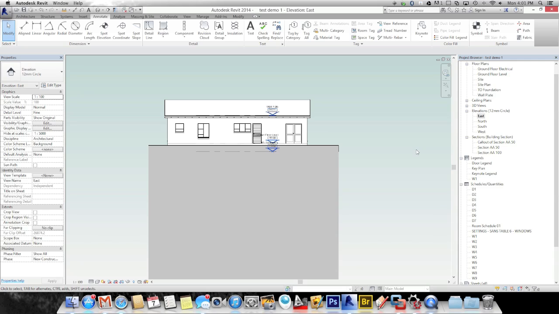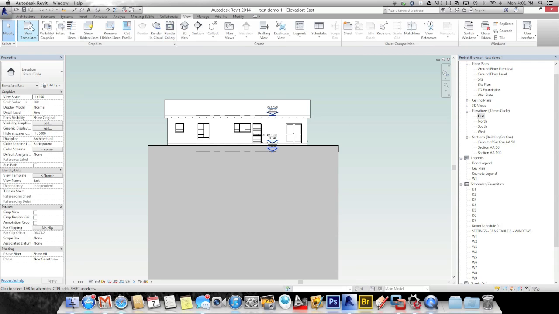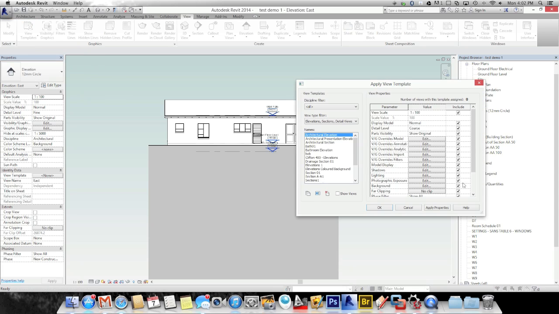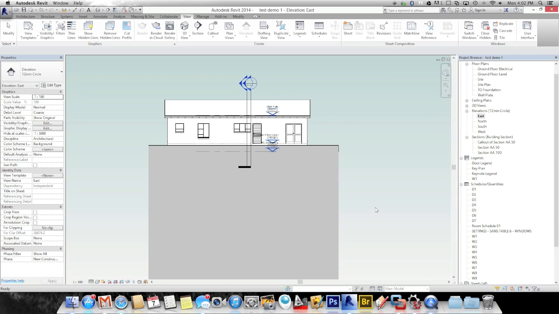Now the next thing I want to show you is view templates. I've set up a couple of view templates, and for elevations I've got 2 set up. One is elevation colored background, or just plain elevation 1. Let's just go with that one for now. That is not right.